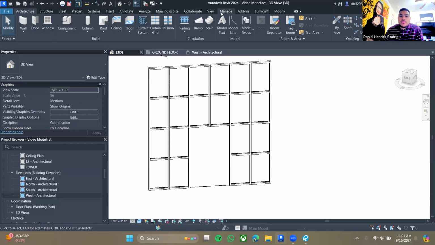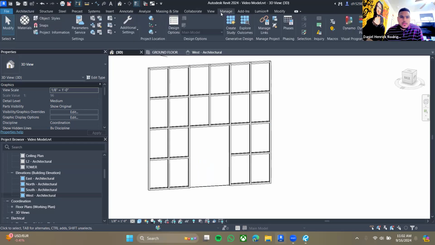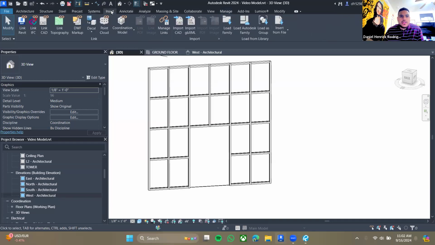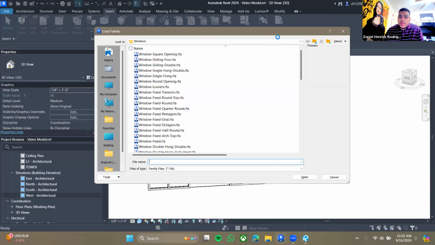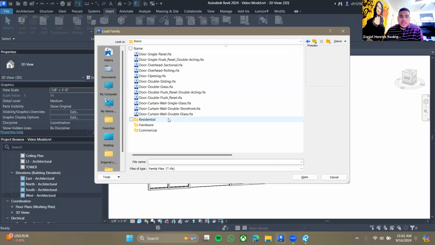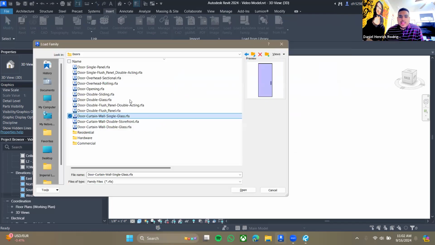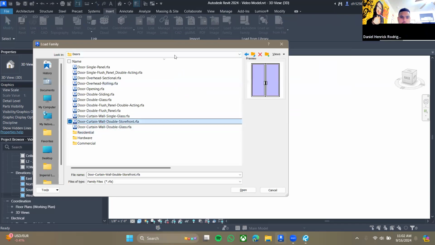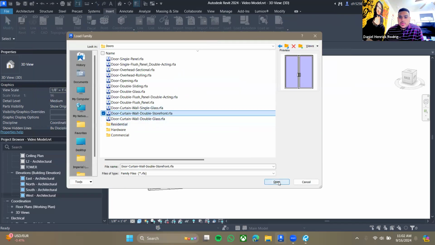So let's go to manage, okay? Or actually insert, yeah, let's go to insert. I'm gonna load family. And you're gonna find it within the doors folder. But the difference between doors that go on curtain walls is that they're not within these doors. They are curtain wall doors. It specifically says curtain wall, okay? So let's say I'm adding a double door here. You're gonna load this in.